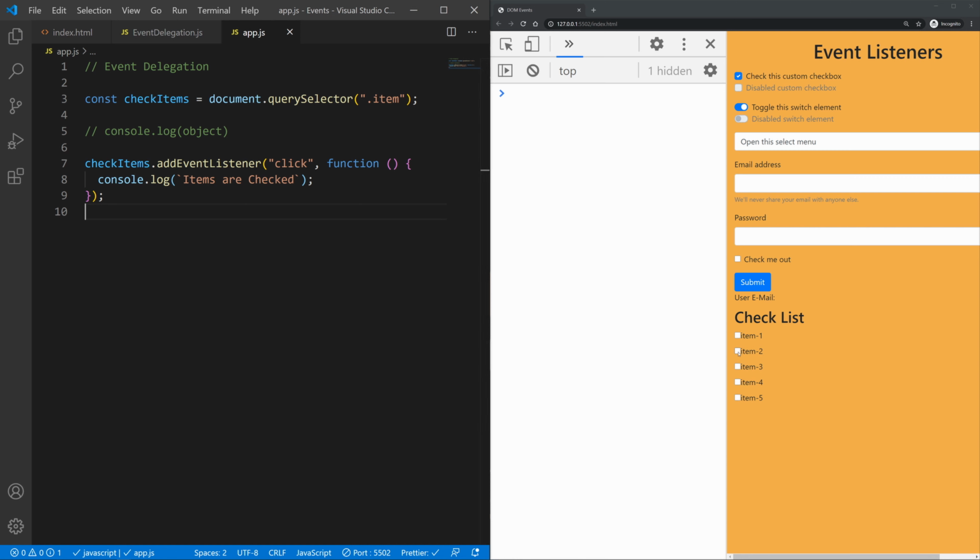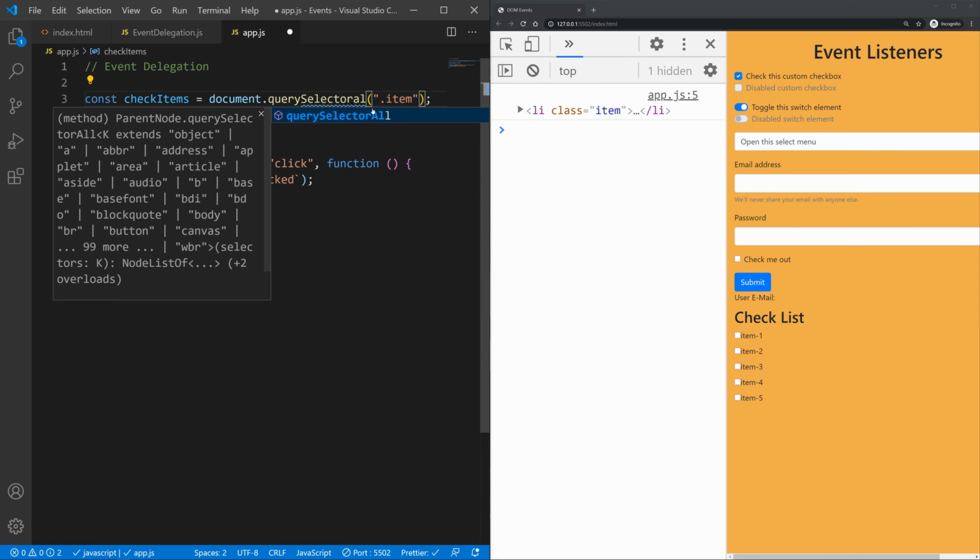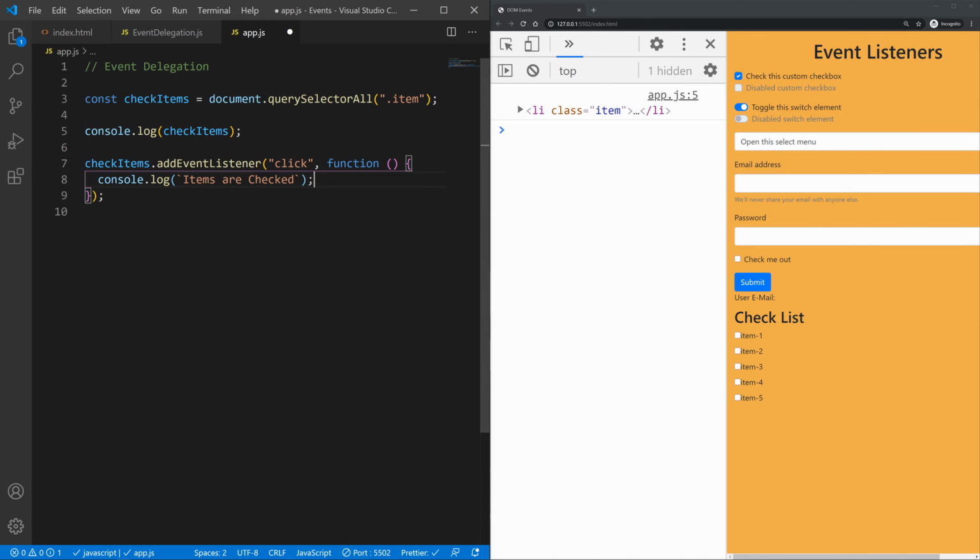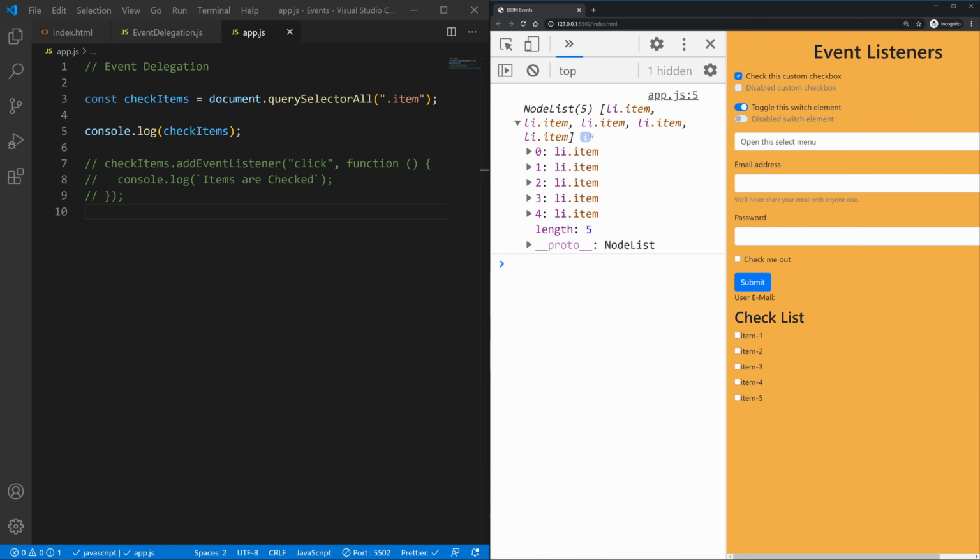If I click on this item, nothing happens. If I click on this one, nothing happens. If I click on the first one, item is checked. Because you know that query selector only selects the very first one. So if I console log this, you can see I'm only getting the first item. If I would do query selector all, and let me actually comment this out, save it, I would get this node list.